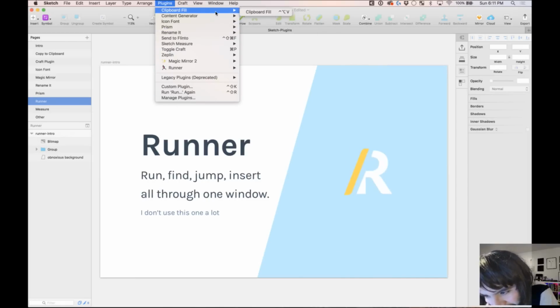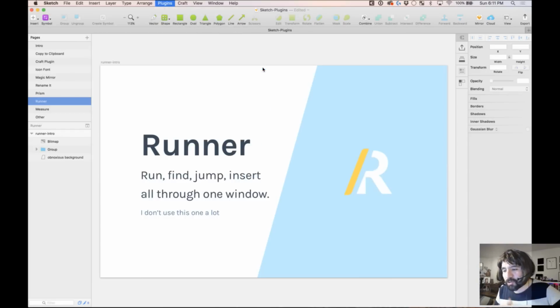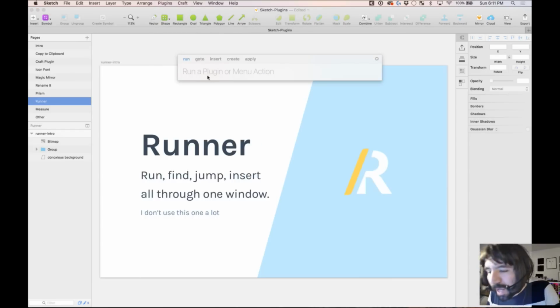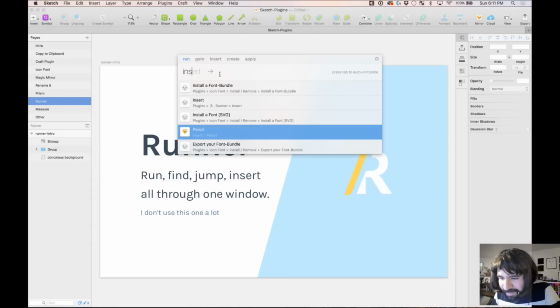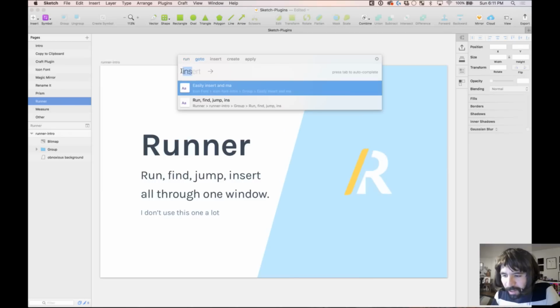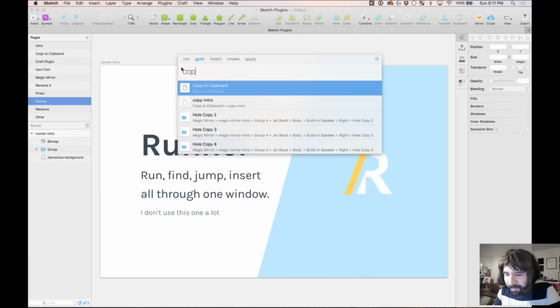And I never used it here. So Runner, sorry, and then run. This is a keyboard shortcut, and then run, and it opens this window, and now you can run, for example, insert a plugin, whatever it is, or you can go to a different artboard from here, copy, and there you go.